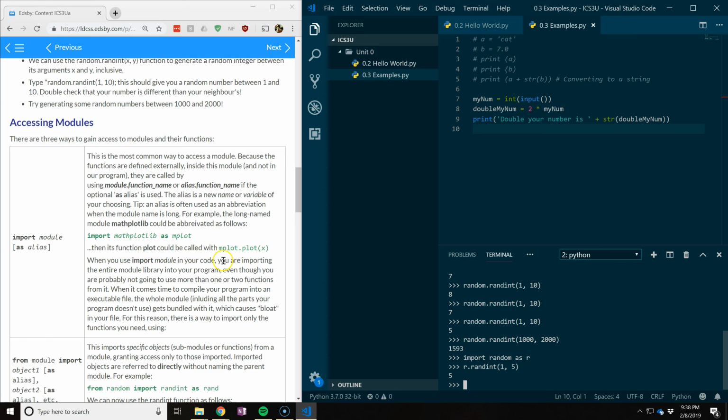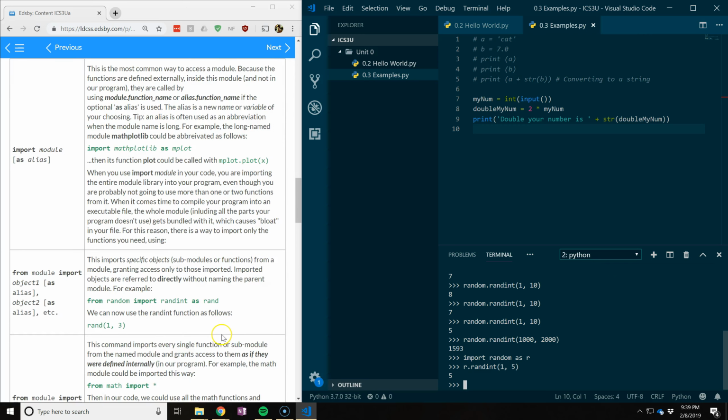So now the thing is, when you use import module in your code, what you're doing is importing the entire library into your program, even though you're probably not going to use more than 1 or 2 functions from it. And when it comes time to compile your program into an executable file, the whole module, including all the parts your program doesn't use, gets bundled in with it, which causes bloat in your file. And so for this reason, there is a way to import only the functions you need.